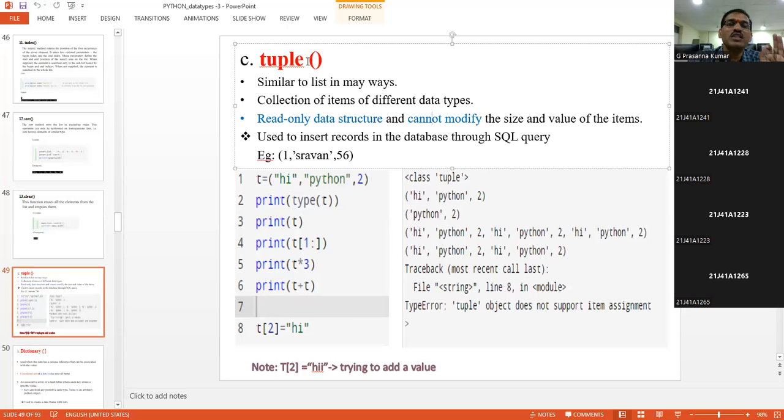In a list, we define using square brackets. Here, open parenthesis and close parenthesis define the tuple. Similar to a list, it is a collection of items of different data types. In the list also, we can define different data types. The only difference is that in the list I define using square brackets, and in this case, open and close parentheses.